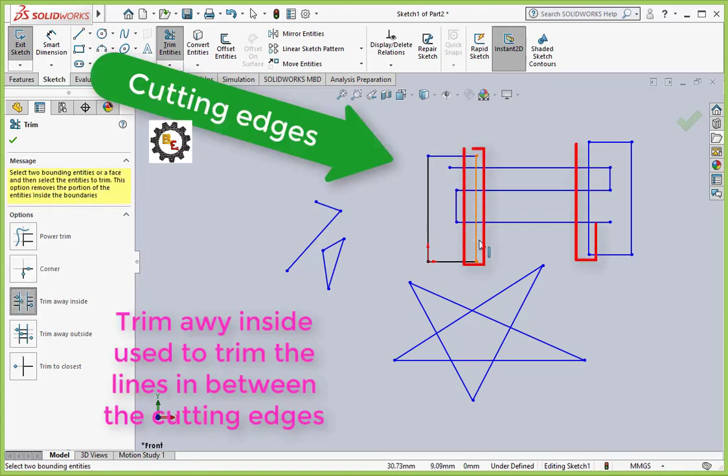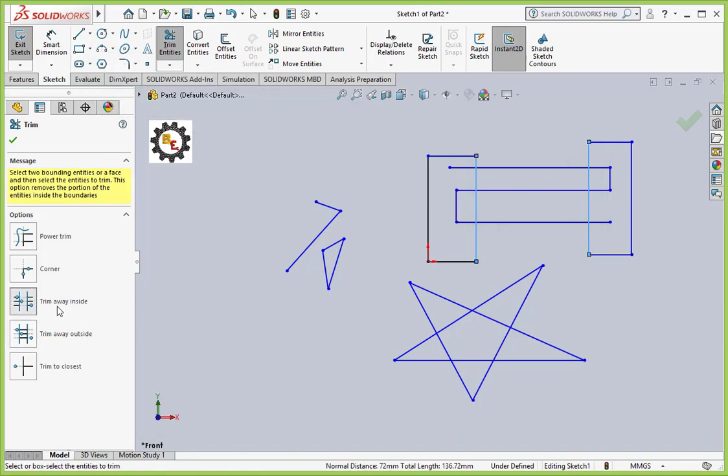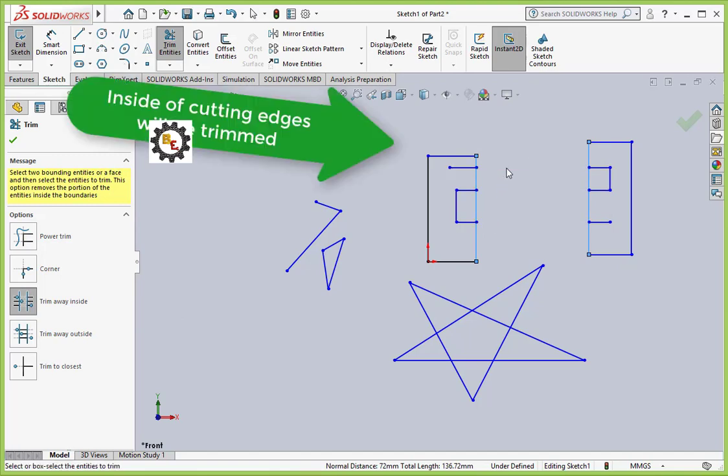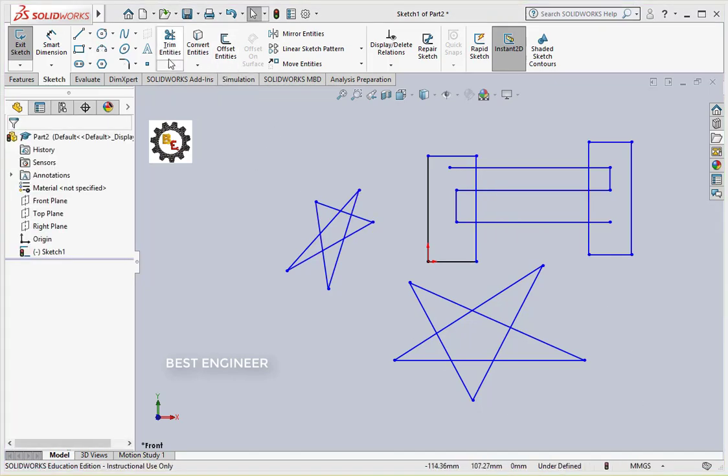Next, let me see trim away inside. These two are the cutting edges. Now see, I am going to trim away. First you select the cutting edges, then you select the line in between the cutting edges, and that will be trimmed off. The extension will remain the same. Only the lines in between the cutting edges will be trimmed.